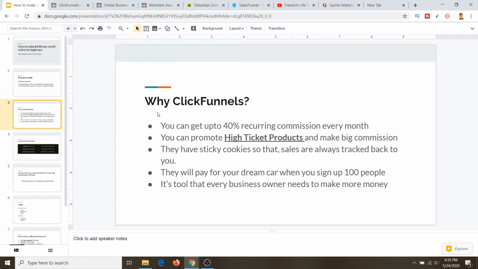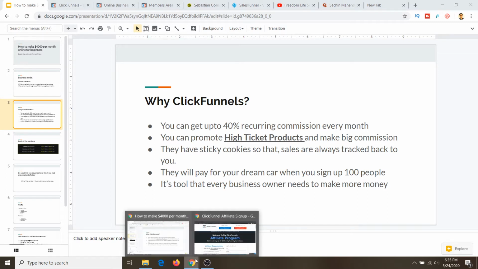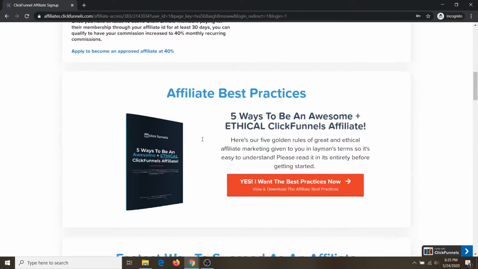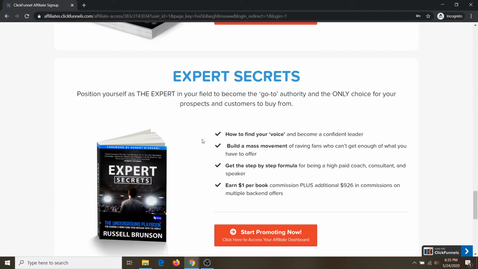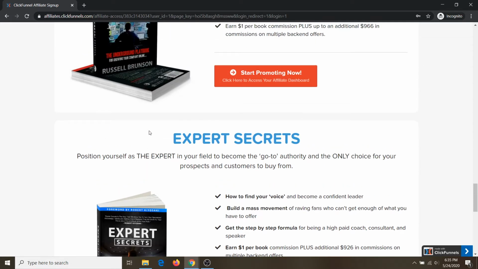Clickfunnels has some low-end products as well. On the front end, you can sell very low ticket products in the beginning. Let's say they bought this Expert Secrets book, which is free of cost, and they have purchased it, and they go to any other device and purchase the Clickfunnels software using the same email address.